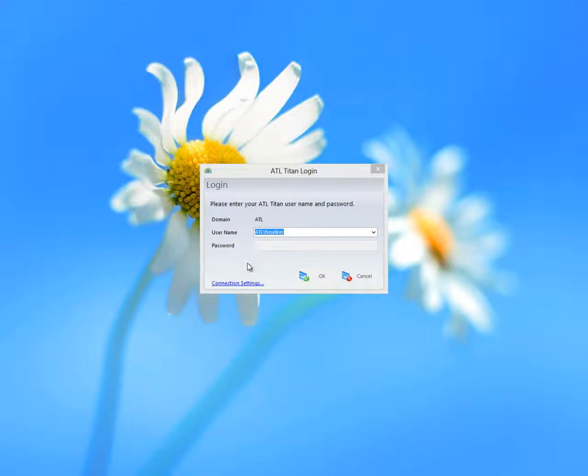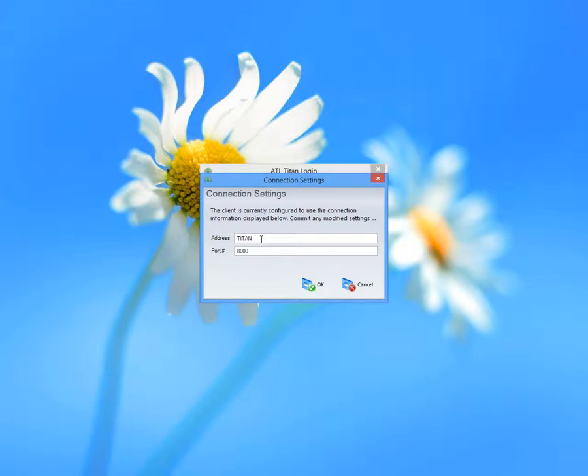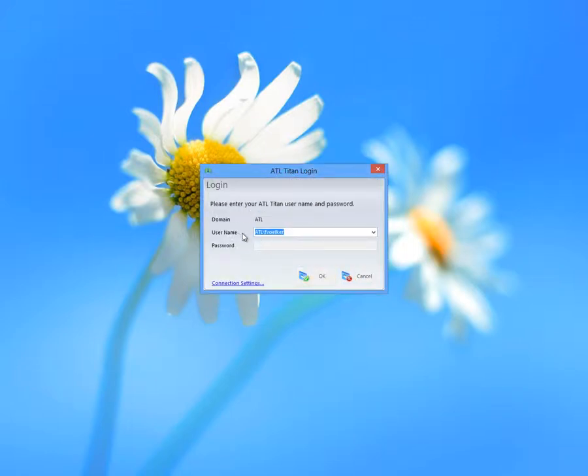When you log into Titan, you'll connect to a specific server using an address and a port. You can use your same username that you have from Windows in your Titan login. This is called Windows authentication. And typically, since you're using your Windows authentication, you won't have to enter a password. So I'm going to log in.